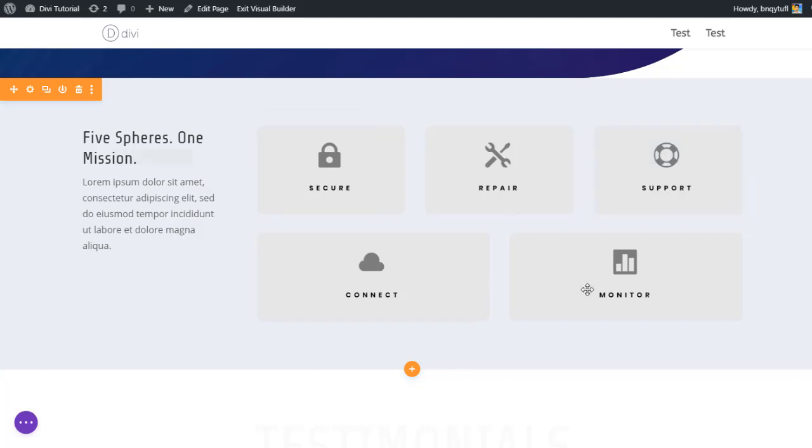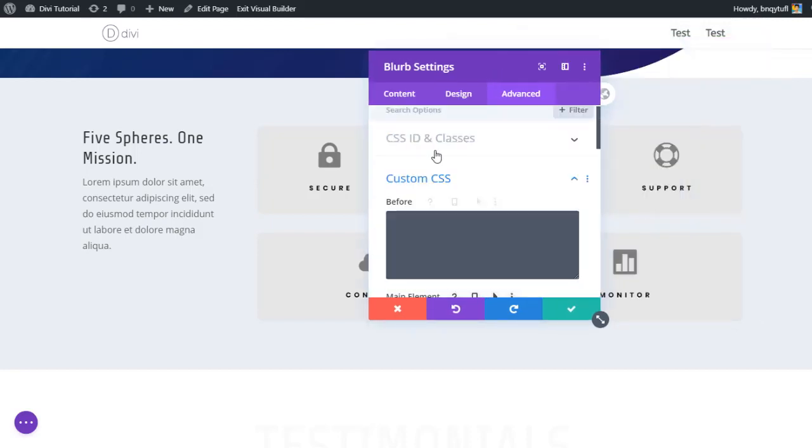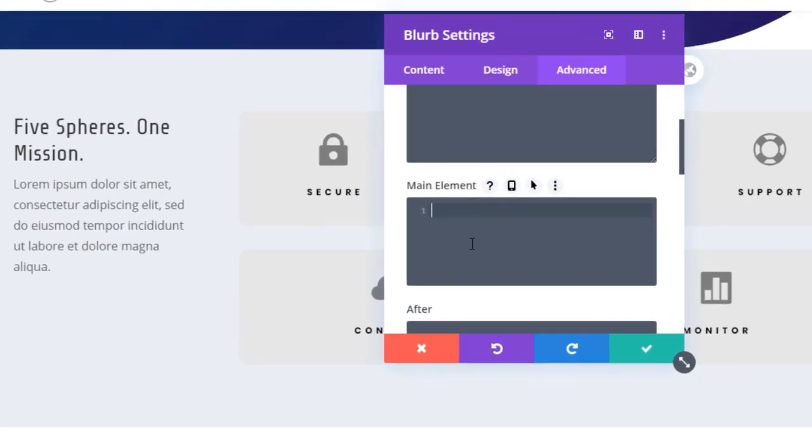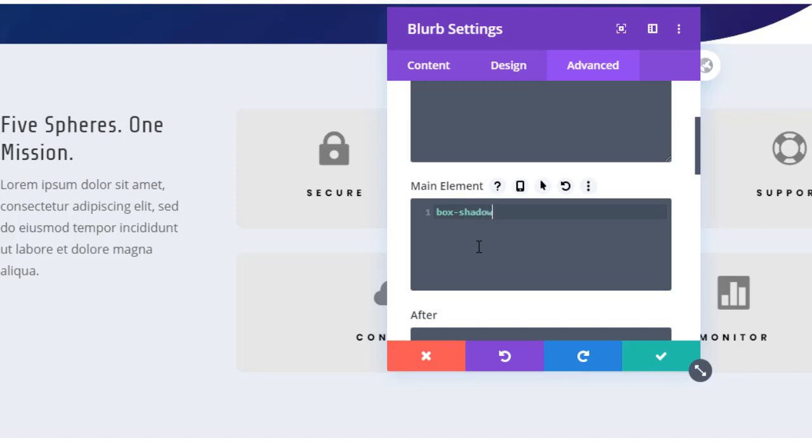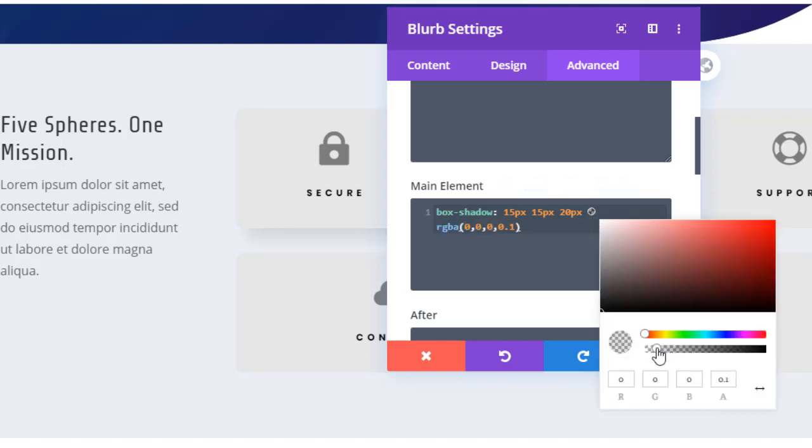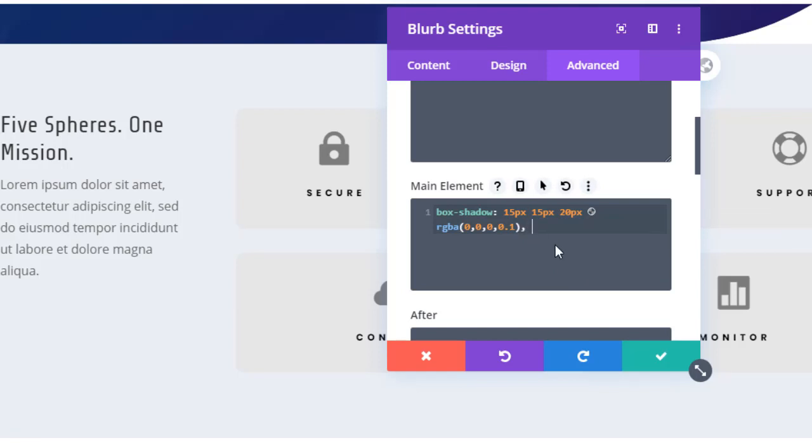As you can see, we got all the blurbs with the same design, and now it's time to work with the CSS. So let's go to advanced, custom CSS, main element, and let's add the box shadow here. So let's have maybe around 15 pixels, 20 pixels, and then we can have a dark color here. So let's put this very dark here, and we can work like that easily. So let's put a comma there, and now we'll need to add a minus 15 value here, minus 15 pixels again, and 20 pixels.